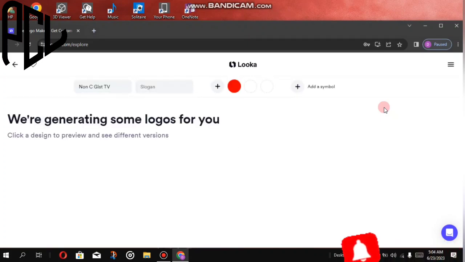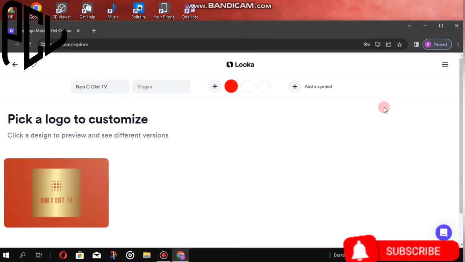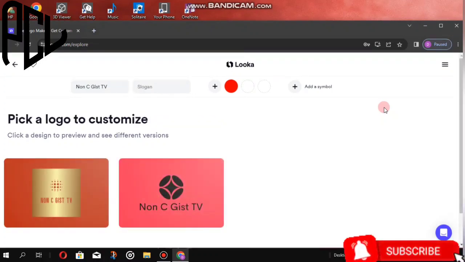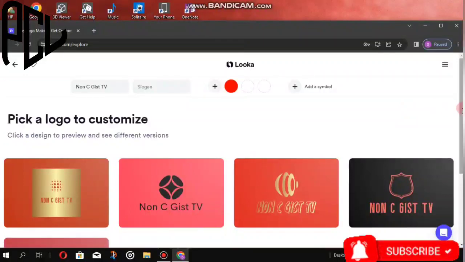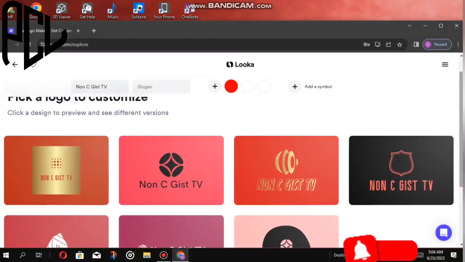We are generating some logos for you. Click a design to preview and see different versions. So guys, as you can see, the logos here.